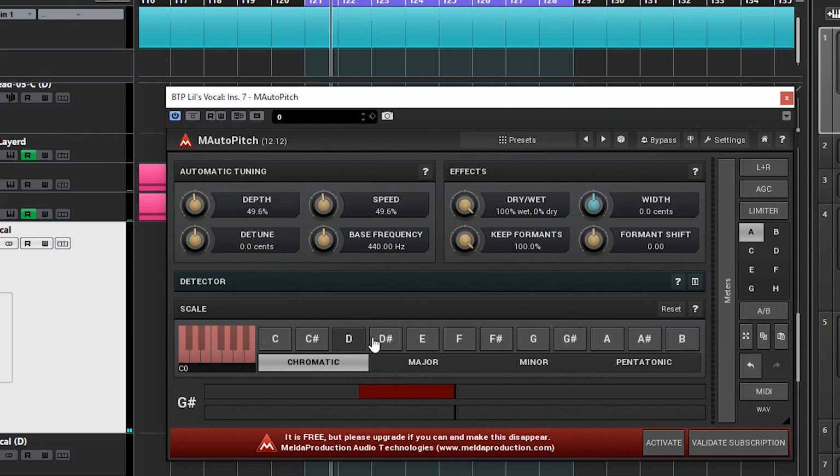And then you can pick the scale and everything that you want to use. So we're in D sharp for this particular project, and I believe it's D sharp minor. So you can click that and the minor, and you'll see that the note selection has changed. All the red notes are the notes in the D sharp minor scale.